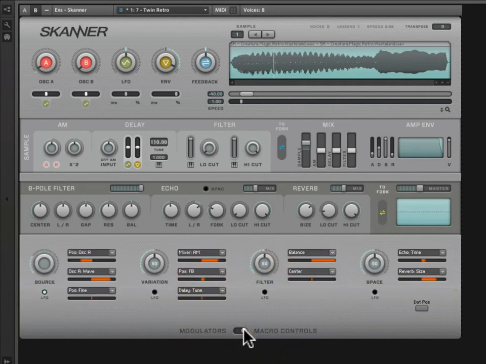So it's really a very interesting concept in the sense that you have all of these different destinations for these macro controls, and not only can you control them, but you can modulate the macro control itself. So it is really like having three separate hands on the controls, tweaking them at the same time.